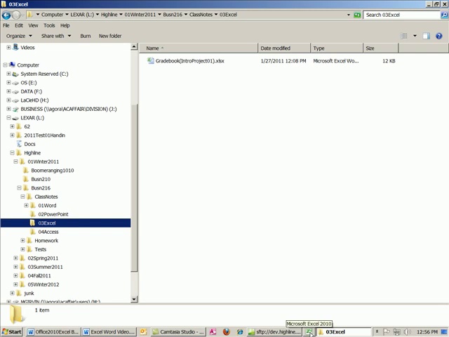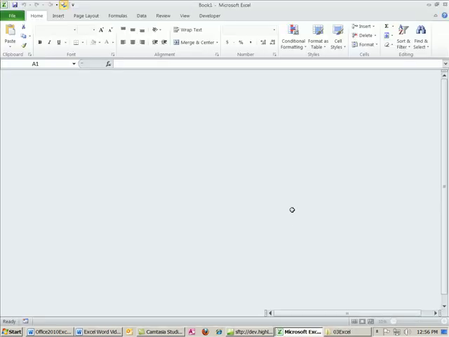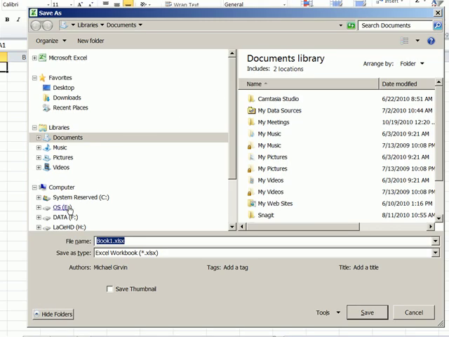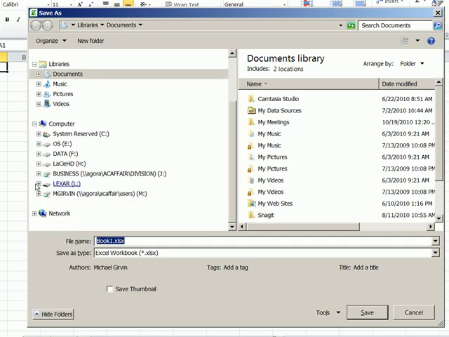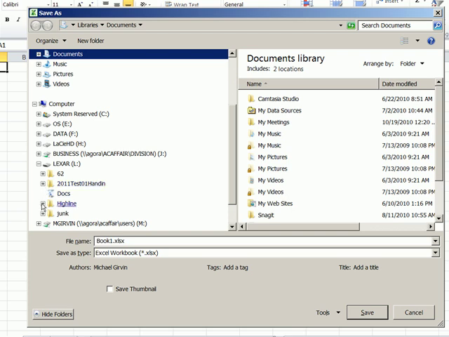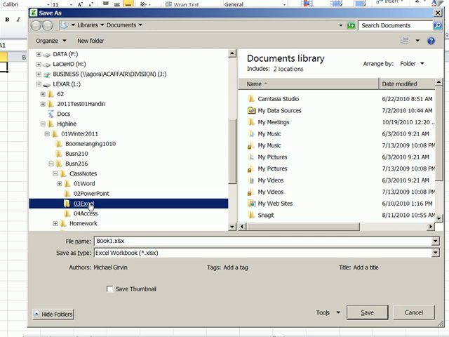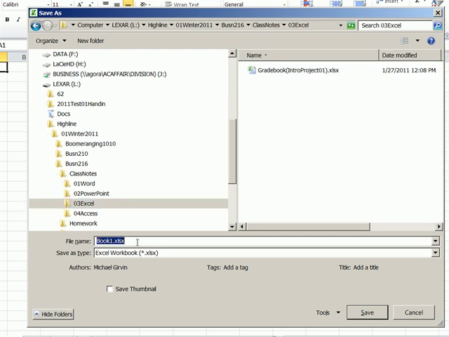I'm going to click on the taskbar shortcut, or you can use the Start button, to open up Excel. I'm immediately going to hit F12. That's Save As. I'm going to navigate to my Winter 2016 class notes Excel folder, and I'm going to change the file name to net income projections.